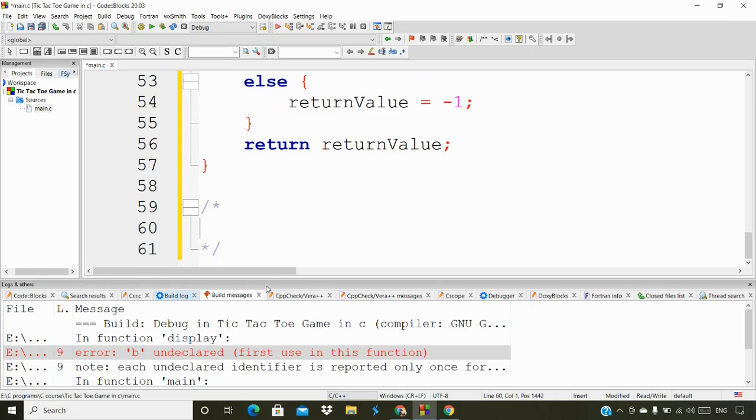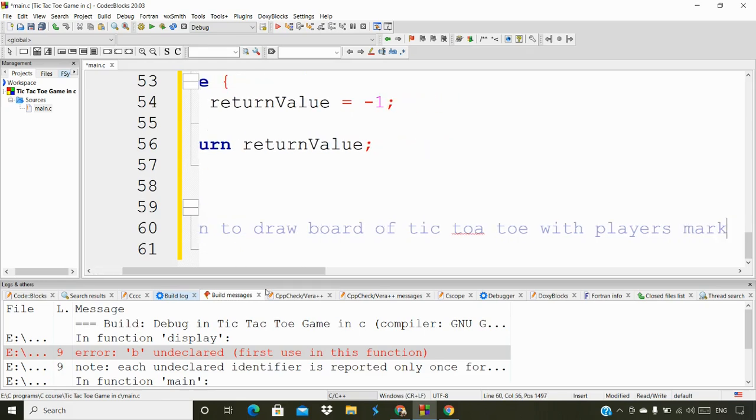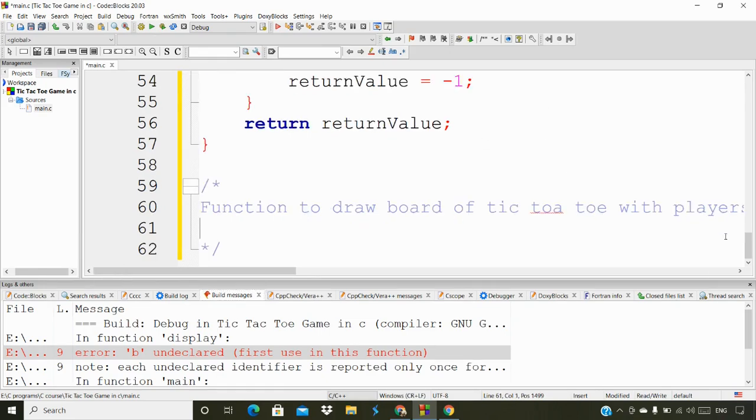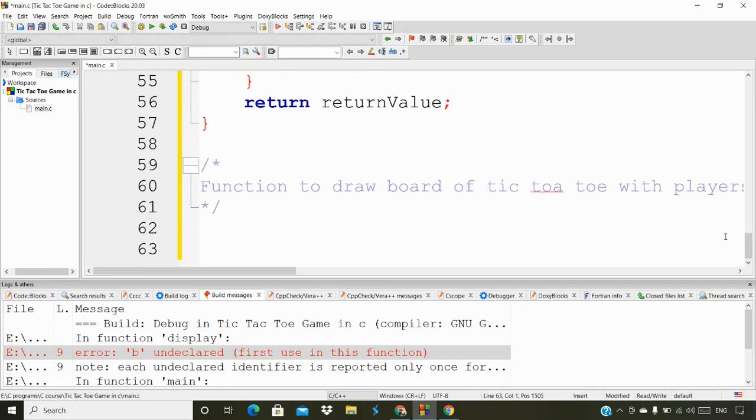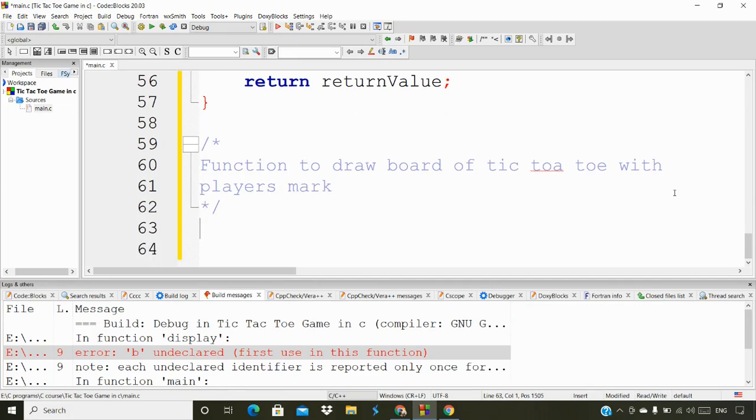Here I'm going to display the board. I'm going to write a function to draw the board of tic-tac-toe with X and O marks. So this is what the function is.